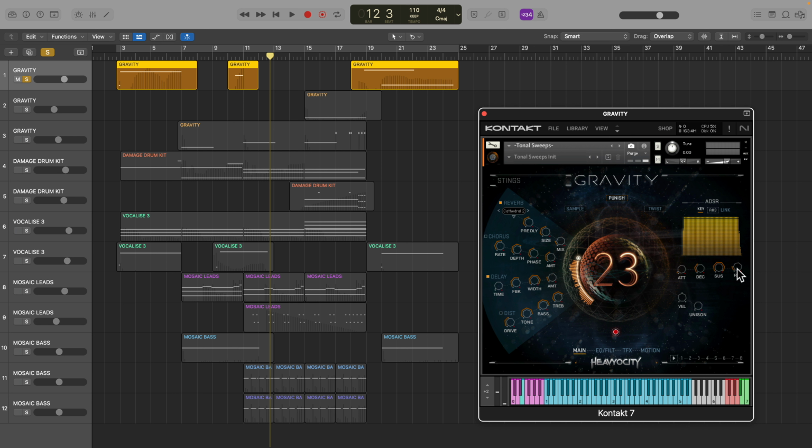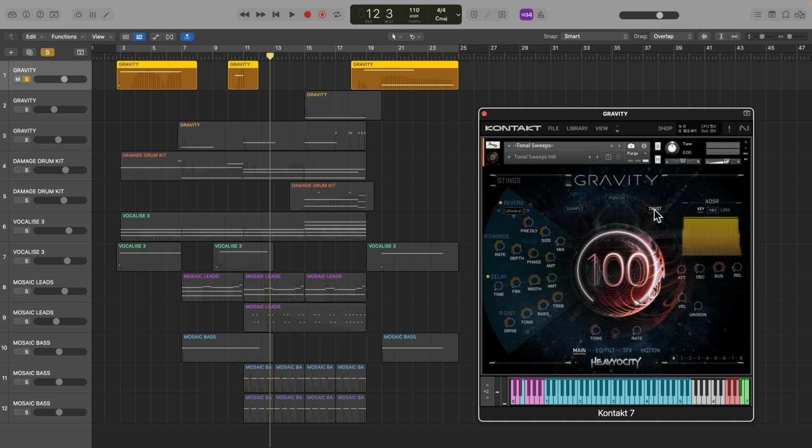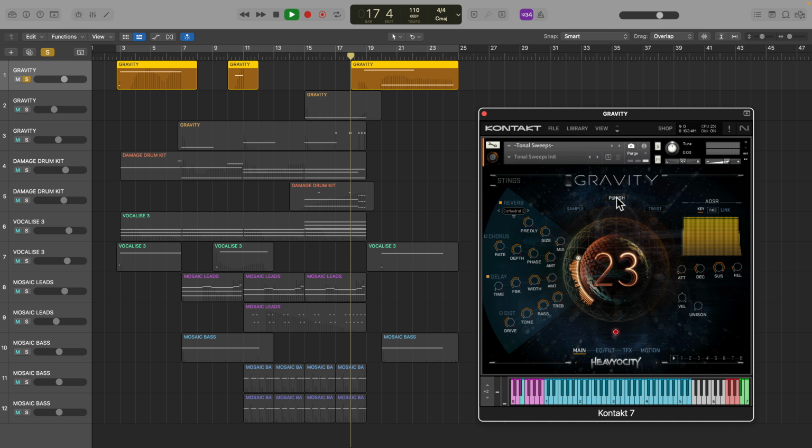Many Heavyocity libraries come equipped with large macro controls for real-time sound shaping. In the case of Gravity, there's Punish and Twist knobs. I've automated the Punish control throughout, modulating many parameters including saturation, compression and distortion.